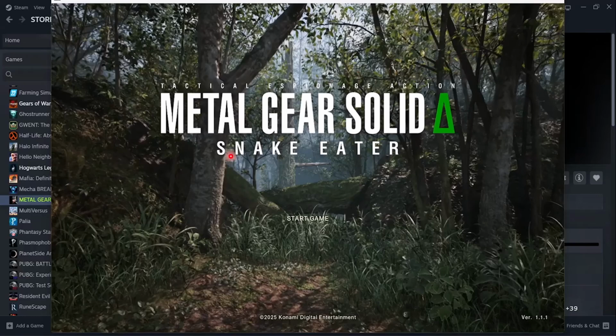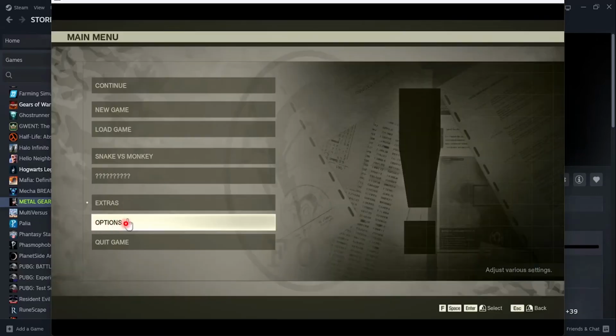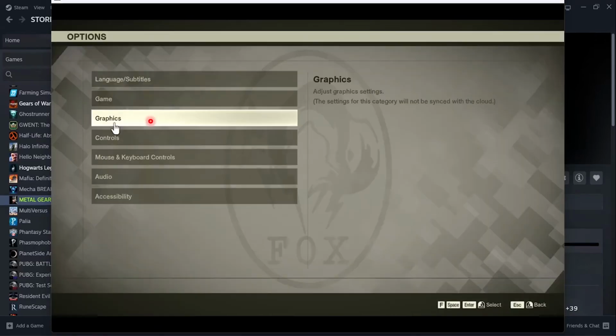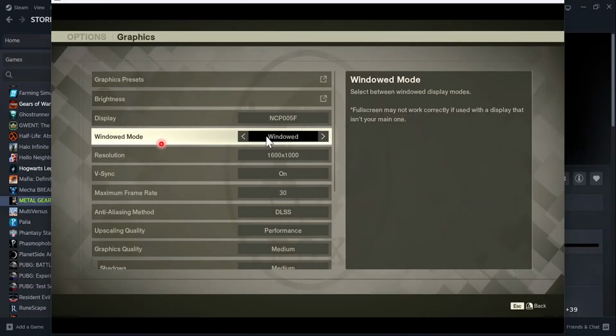And what you can also do is run the game, and then on the menu, click on options, and then click on graphics, and make sure you use windowed mode. That usually helps a lot of people as well.